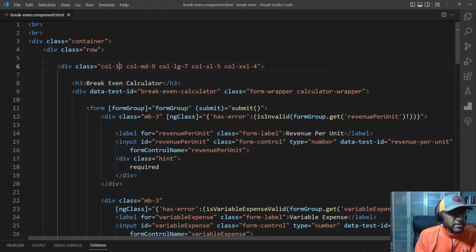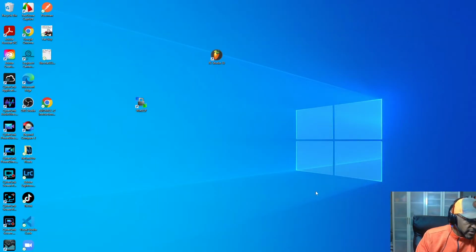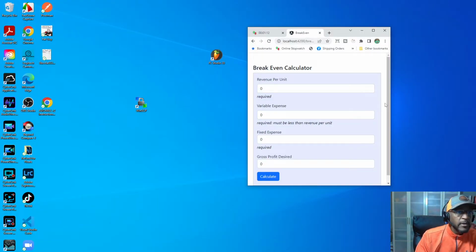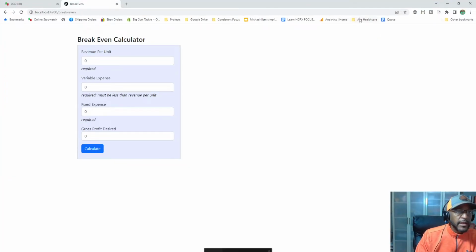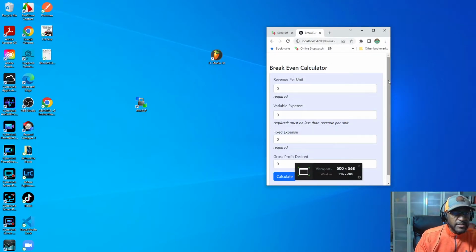For small, I want to span 12 columns. For medium, I want it to span 9 columns. For large, I want it to span 7 columns, on and on. If we close this div down, we also see this for the income statement part. So there's how much I want to span for the sizes. Now if we bring this back up, go to my extension and put in iPhone, you can see it looks a lot better.